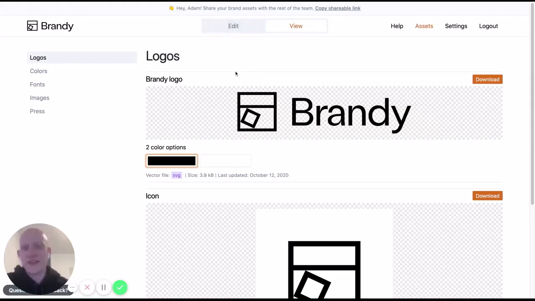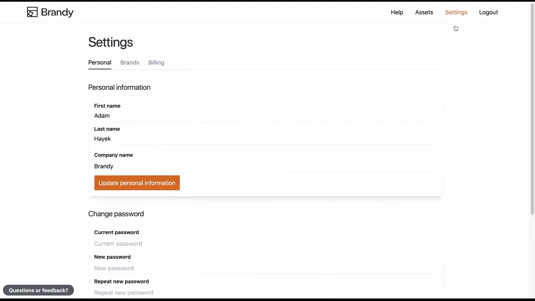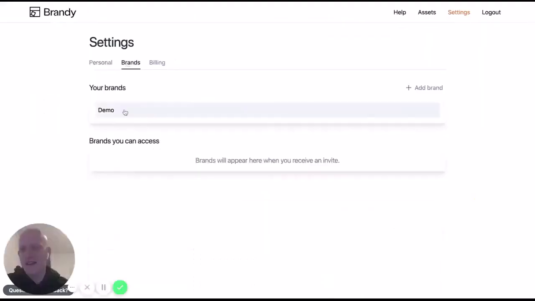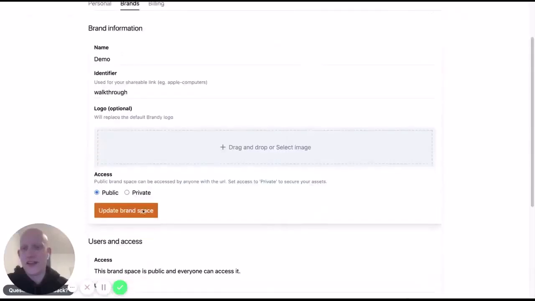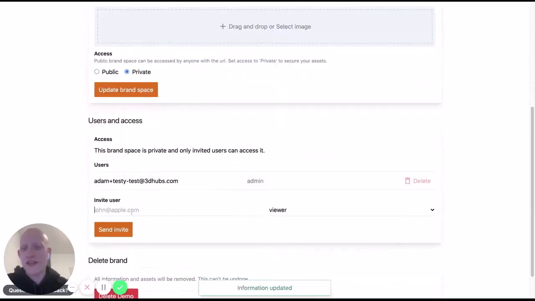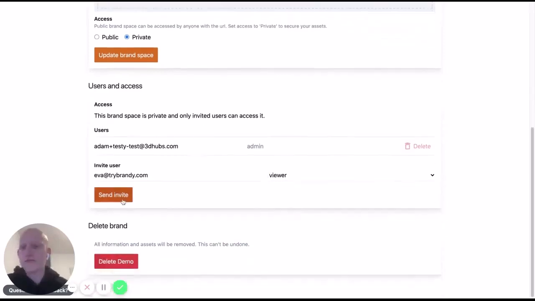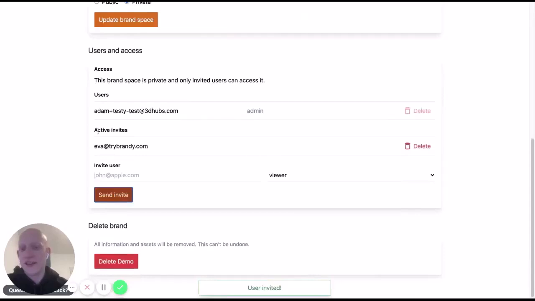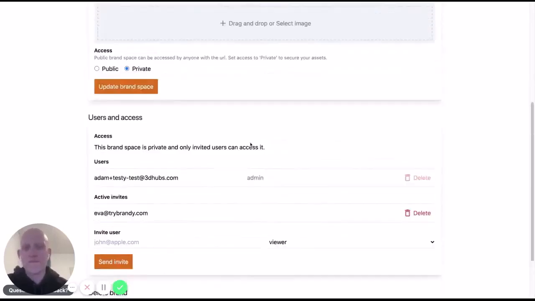Now, that's not always what you want. Some of the assets shouldn't be accessed outside of the company just by somebody guessing the URL or getting hold of it. So what you can do is head into the settings under brands. Here's my demo brand, and I can set the access to private and then invite my colleagues. You can click send invite and you can see here she is in the active invite. She will receive an email with a login link and instructions on how to proceed.